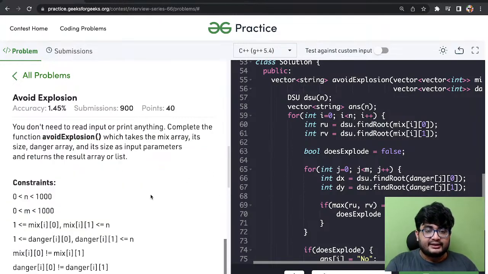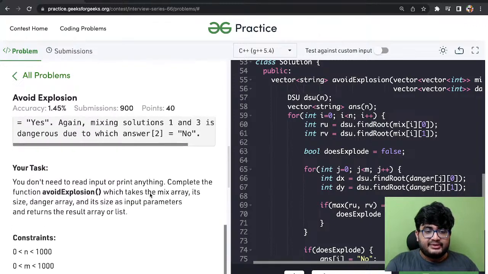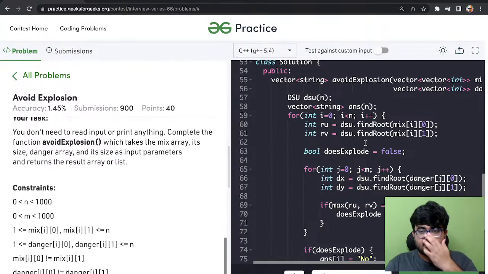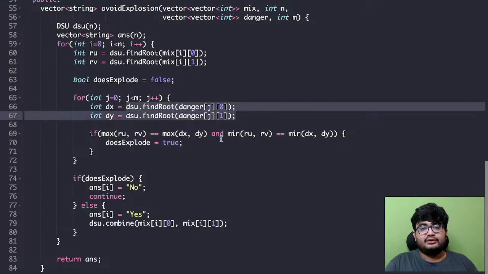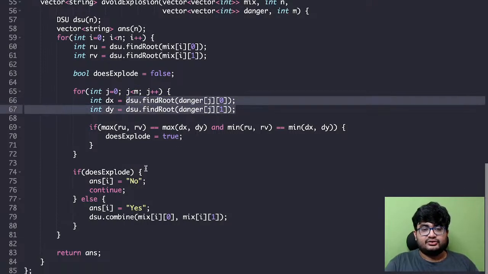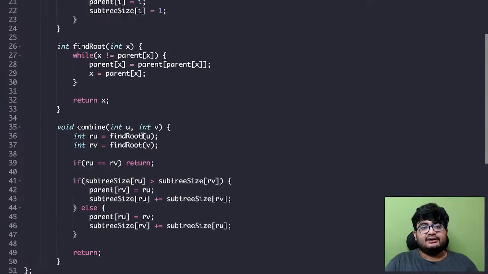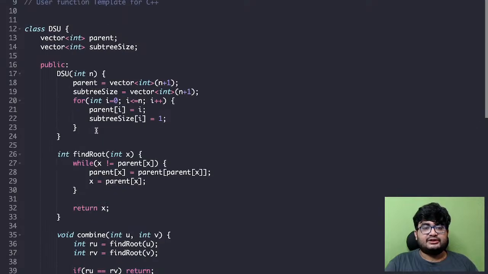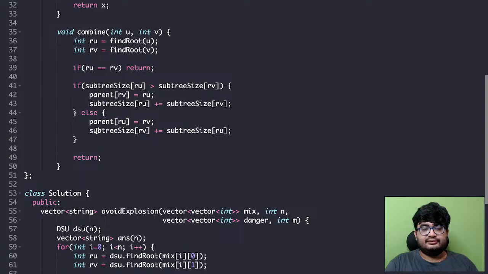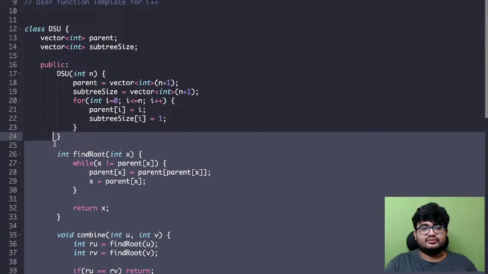It's somehow giving me TLE. Is it one based or zero based? It is one based, so that should be okay. j equals 0, j less than m, j plus plus, we find their root. If does explode is true, answer equals no, else answer i equals yes, and we combine. In combine we use path compression, so that should be fine, unless, okay, let's just move these things out.